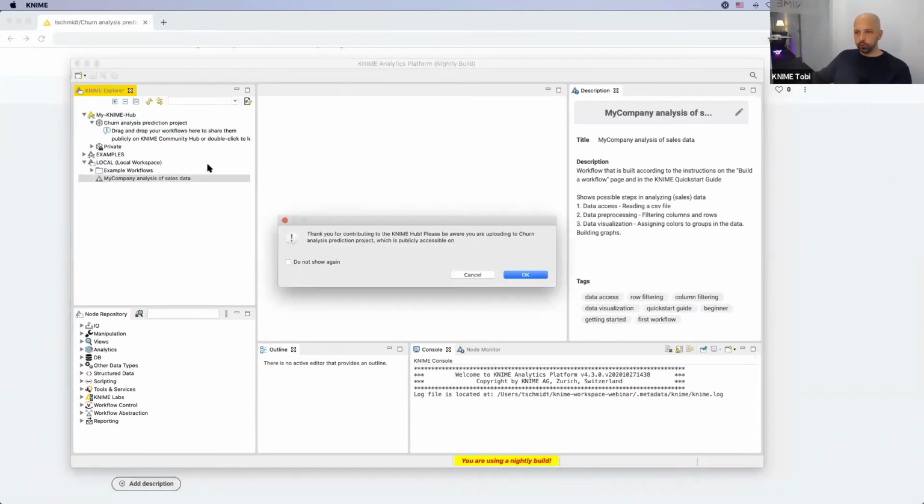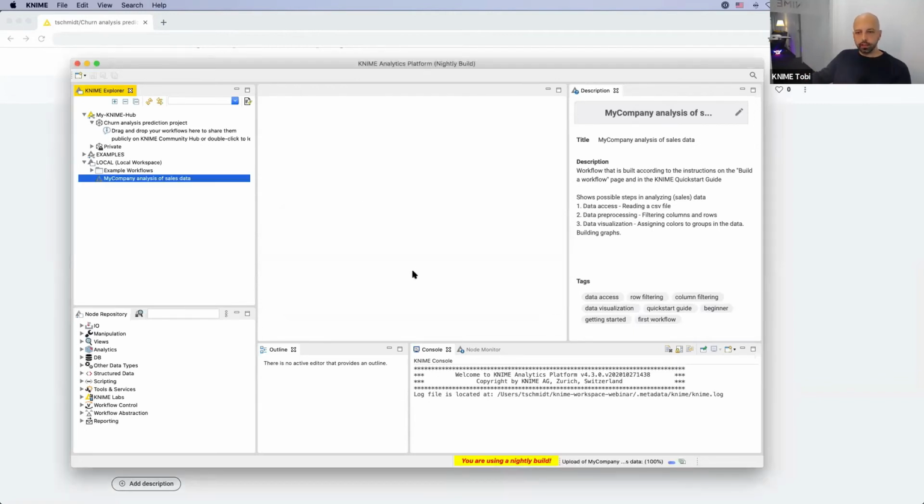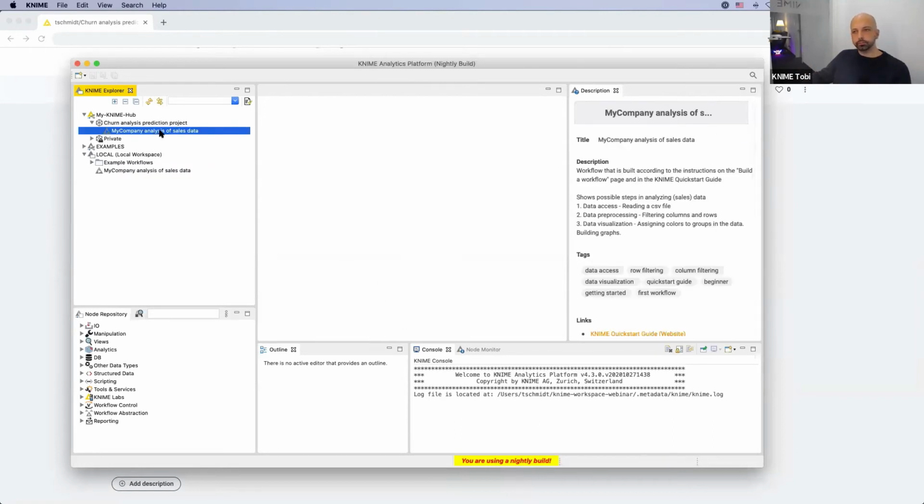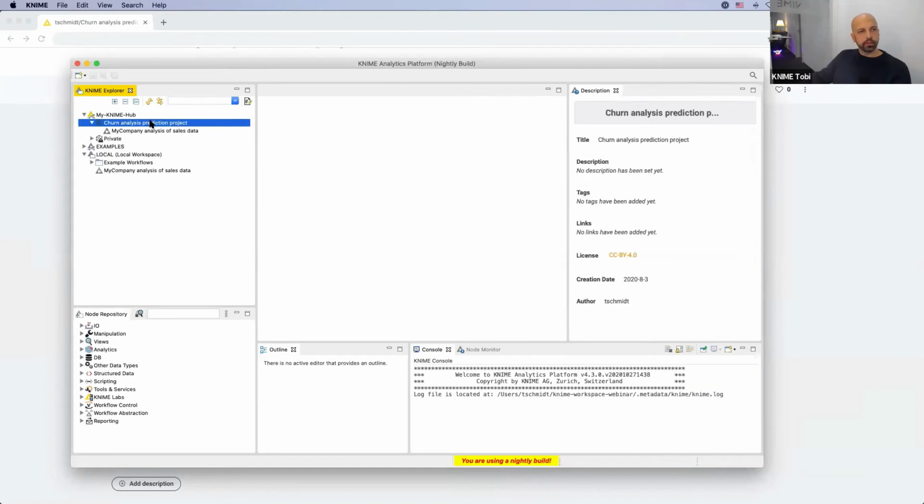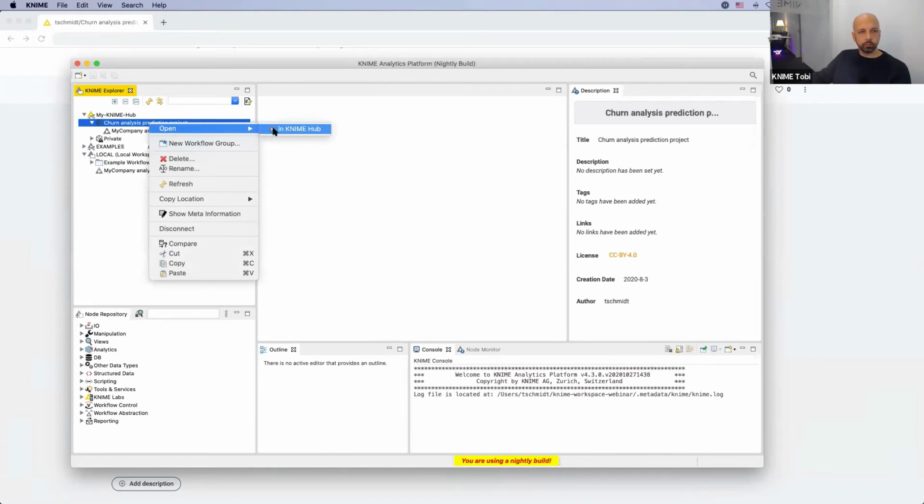The first time you upload something to a public space, there will be a nice message: thanks for the contribution, but please be aware that this will be publicly available. There's just this notification here. This is okay for us now, so I click OK. It uploads the workflow in the background, and as you can see here, it's now there. If we open this space from the KNIME Analytics Platform again, I right click, open, and open in KNIME Hub.